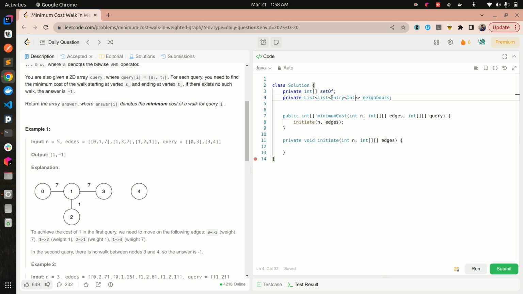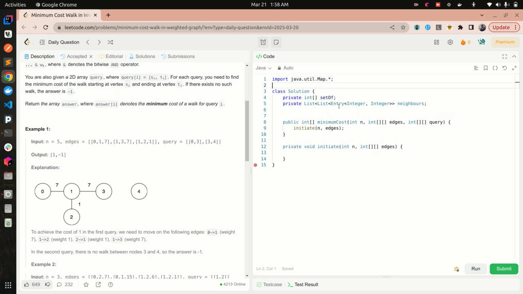I will be using entry, which is equivalent to a pair. So I will be importing it: import java.util.Map.*. So it is part of Map. Okay, so that is done.